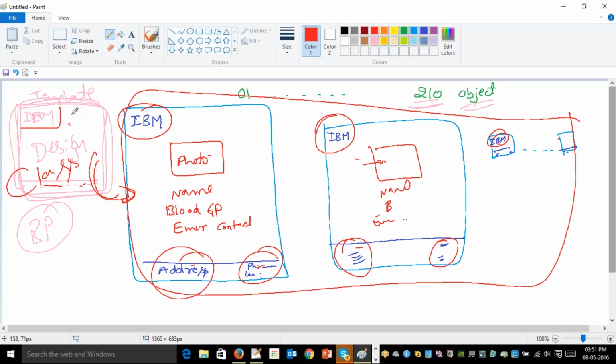Also, apart from this, every object may have its own specific data. I'm just telling you, only the data may be different, but the entity is the same. What is the entity? Name. Here also name, here also name, but the data of the name changes.